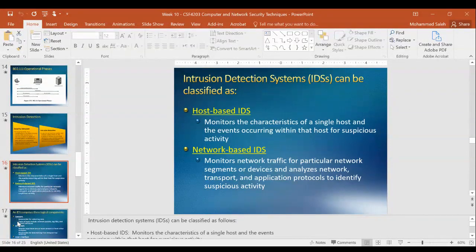And we have different types of IDS. We have host-based IDS. It monitors the characteristics of a single host and the events occurring within that host for suspicious activities. So this is host-based. We have also network-based IDS. This monitors the whole network traffic and analyzes it.